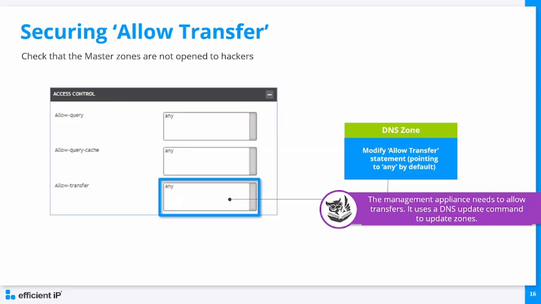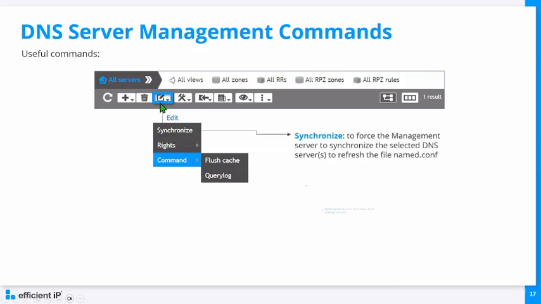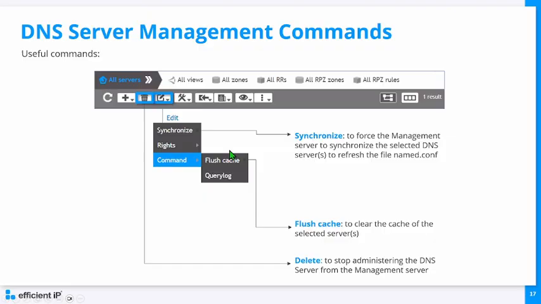Okay with this? Okay, good. Now, over here, these are some of the operations that you can perform on the server. You can select the server and choose to go to edit and synchronize. Remember synchronize?